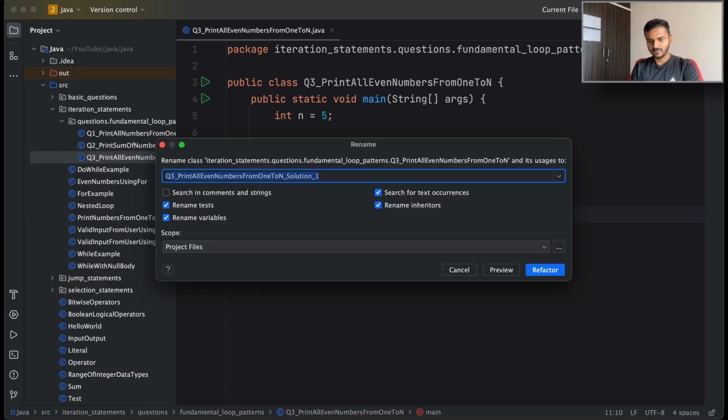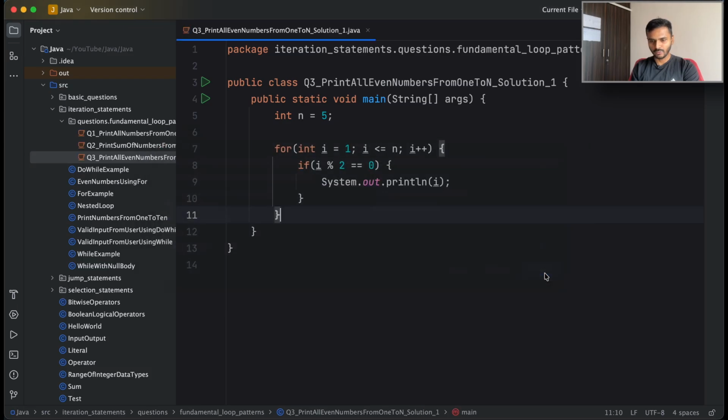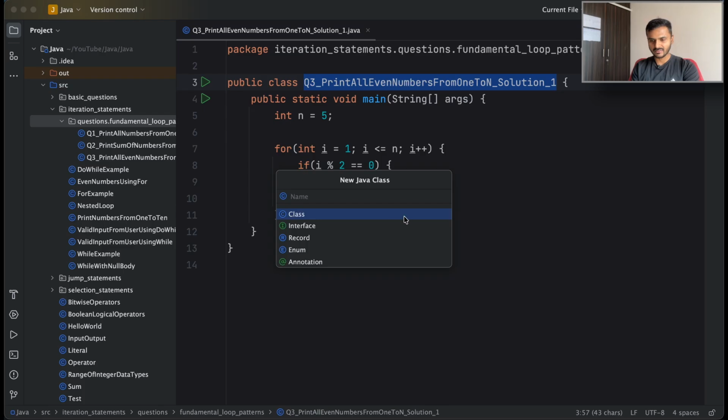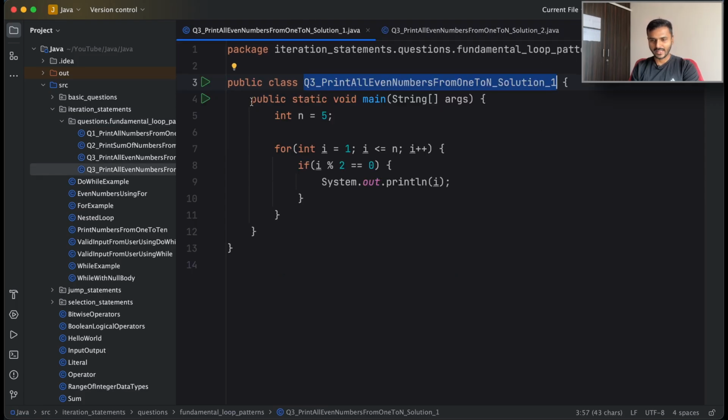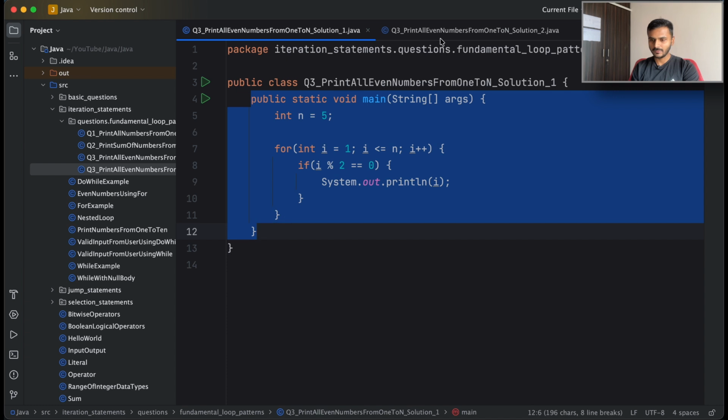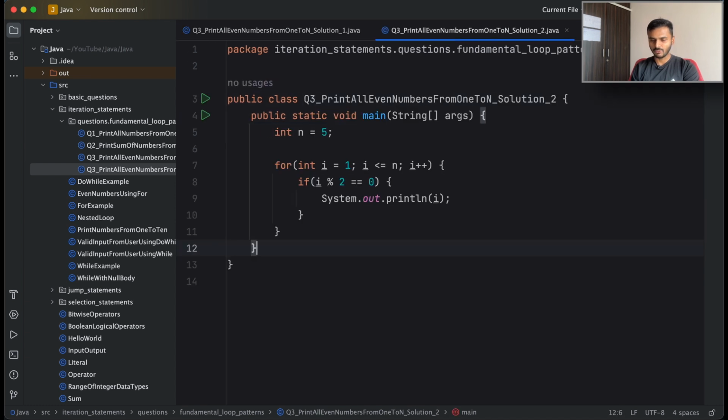And I'm going to copy this, and then I'm going to refactor this so that the name changes. And then I'm going to create another Java class, paste that, and I'm going to change this to solution 2 and hit enter. Now, once I hit enter, what I am going to do next is copy the main method from here, and I'm going to paste it over here.